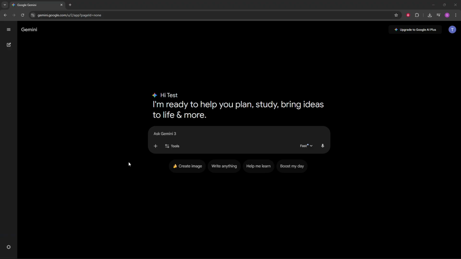Once you're on the page, you'll see the chat box where you can type instructions. That's where you'll guide Gemini to build exactly what you need. In the message box, enter a precise prompt.